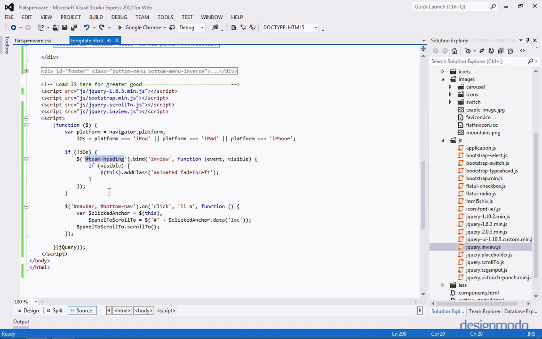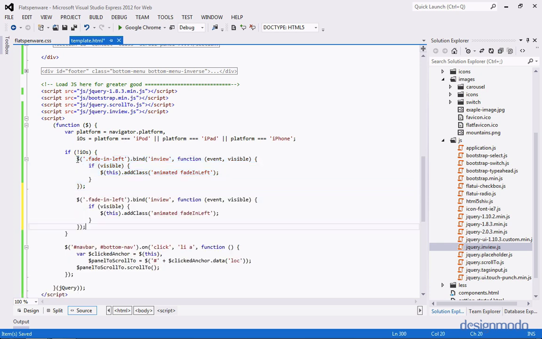So instead of having an ID of team heading, we could provide a class and say fade in left. Now if we copy this, we could do the same thing for right. So we can say fade in right, and then the class we add is animated fade in right. So let's apply these classes to the elements above.